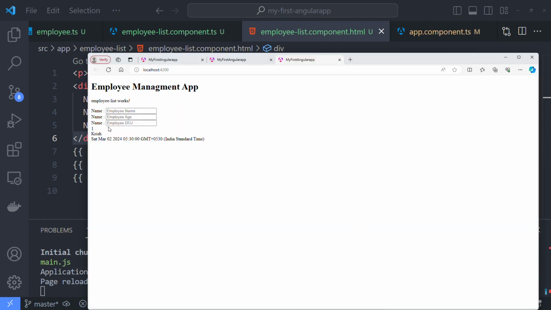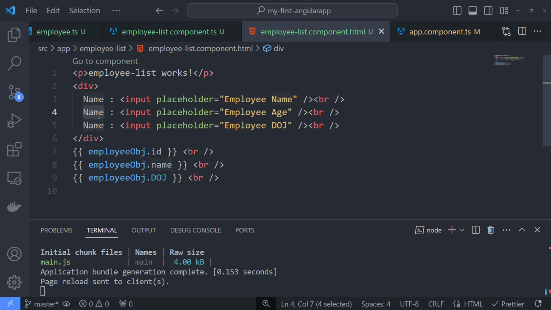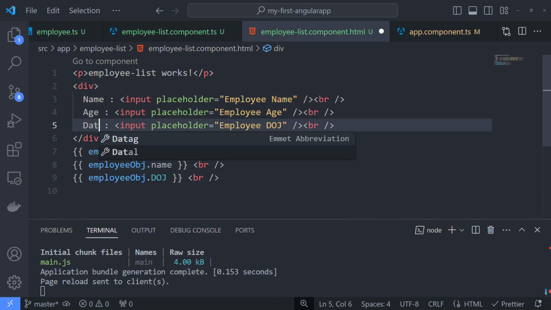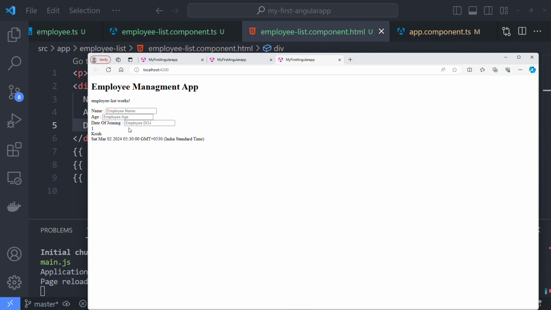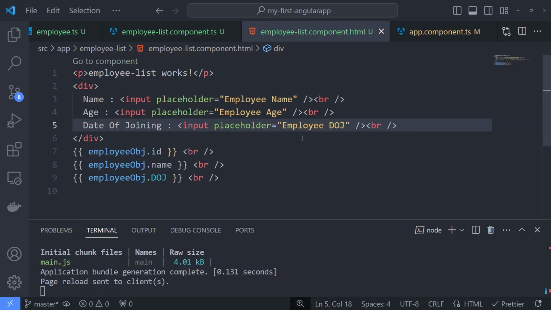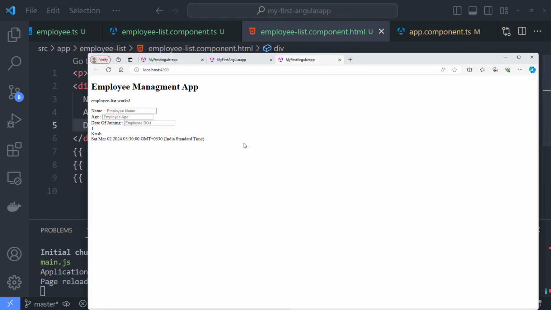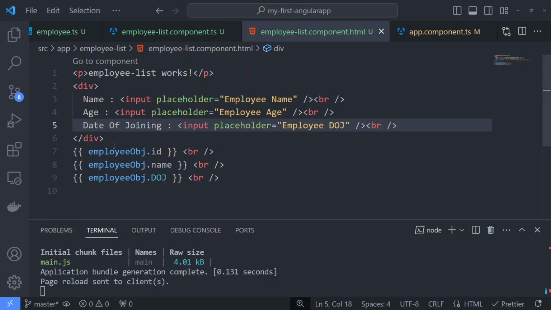Okay, very good. Oh, sorry, I did not change this one, right? So age and date of joining. Excellent. Let's see. So don't worry about the styling. We'll do the styling and bootstrapping in the next session. For now, just understand the concept. Okay.